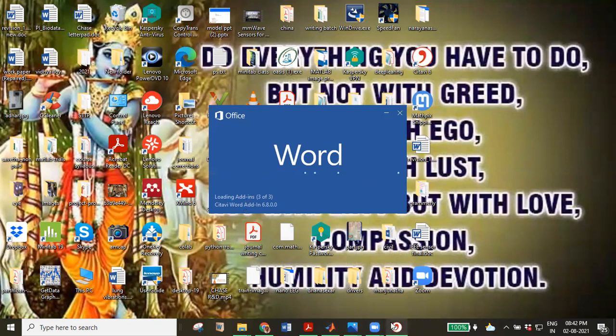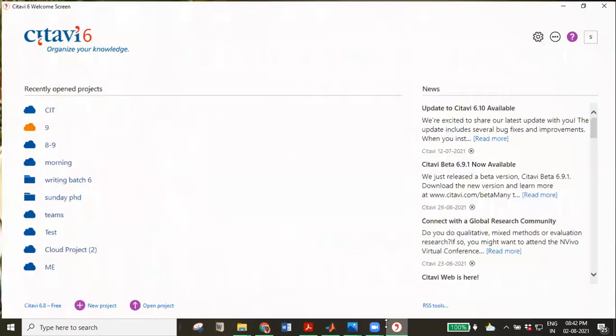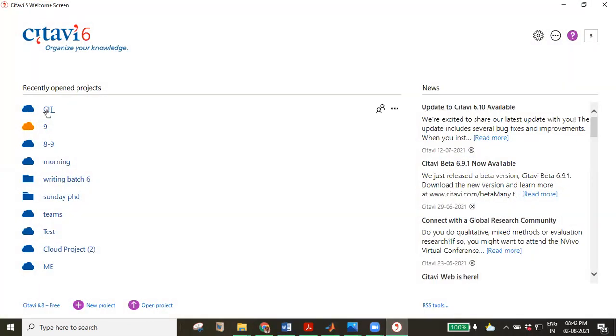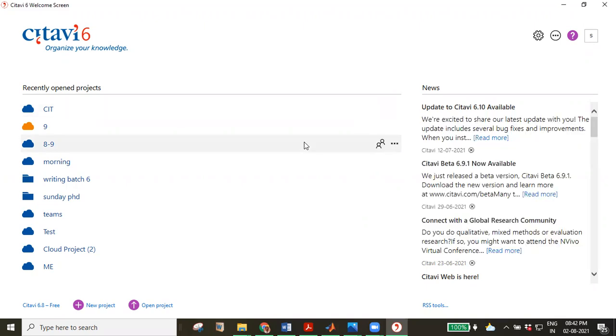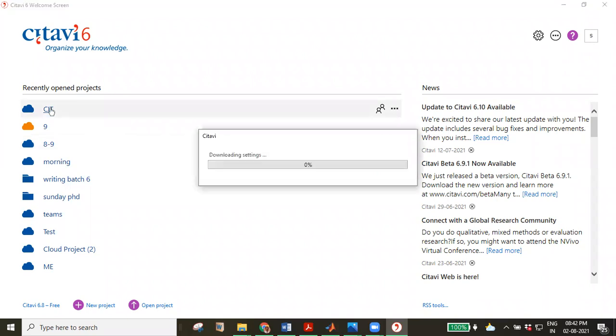And now I'll go for this collaborative research. Now this is the file. Okay, now I can click here. I can delete the project. I can make the color, and of course, now if I want to add, wait a second, load settings. It is loading the settings.